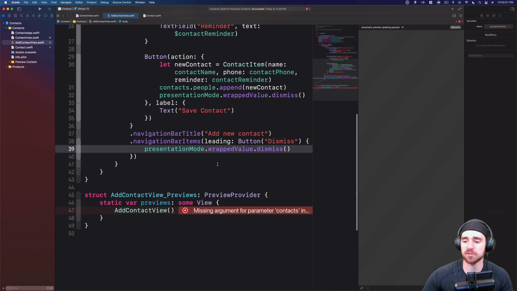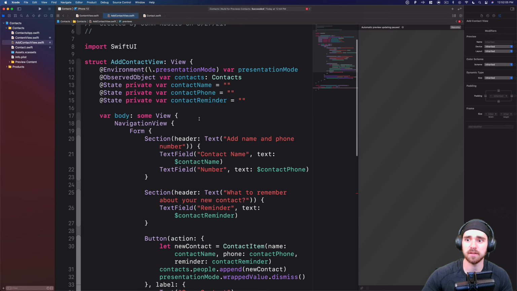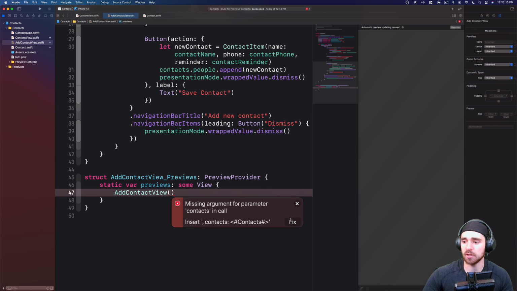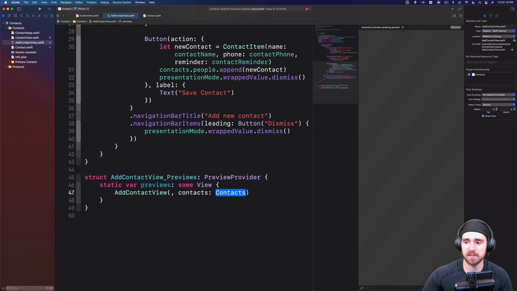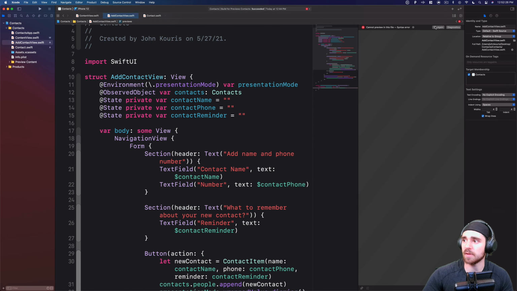Now, to actually get this to stop being mad at you, now that we've created our observed object value, the preview is getting angry because we haven't actually conformed to that. We're missing the argument. So you can go ahead, click on the error, and you can see the insert contacts. Hit fix, just do contacts, and initialize it. So if you do that, we'll try again. No, it may be fully broken. So let's go ahead and try and run the simulator.